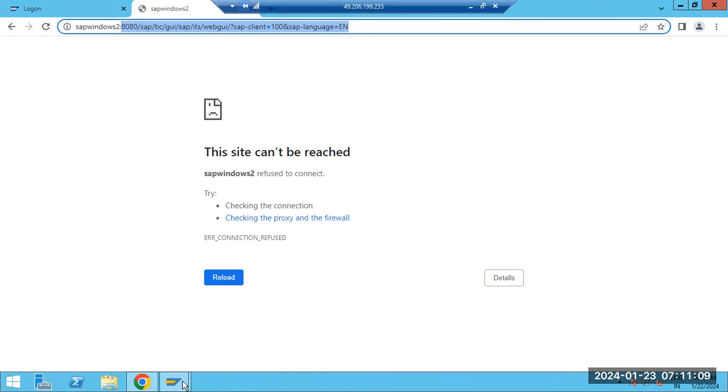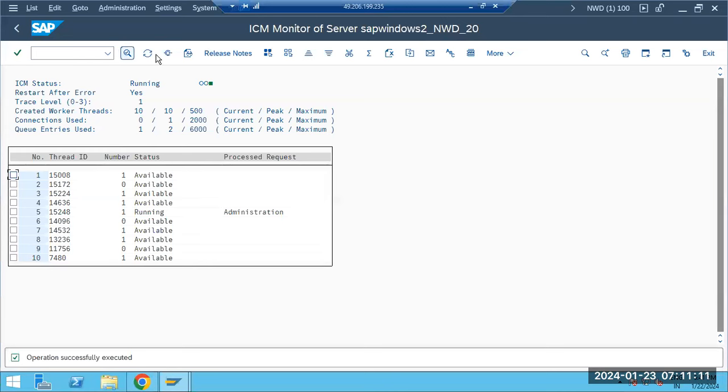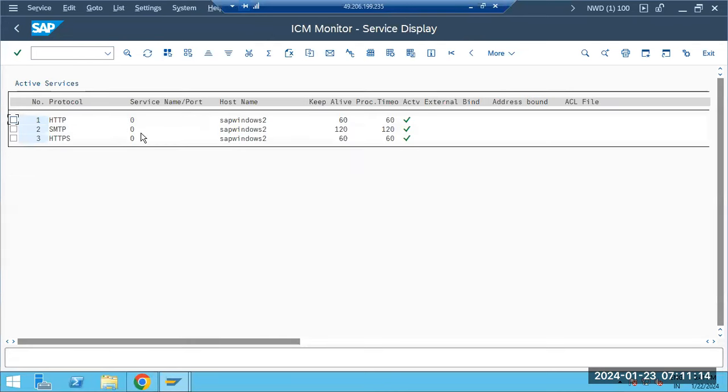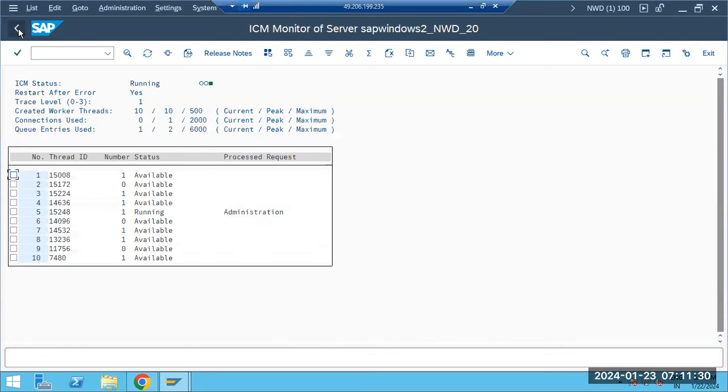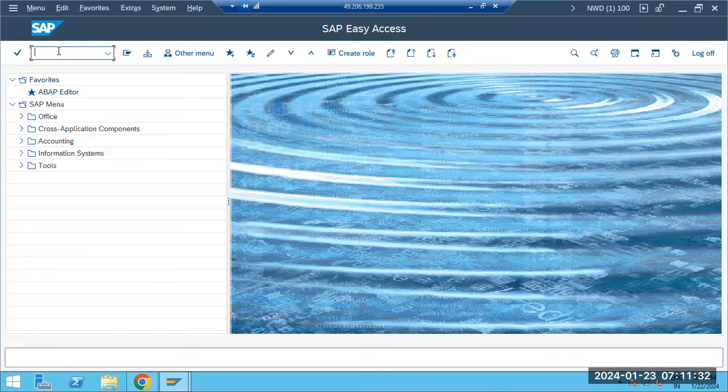Still, I am unable to connect. Why am I unable to connect? Because when I restarted it, the ports are gone. The ports are gone, which means I set the ports dynamically in SMICM. To set the port-related parameters permanently, what is the transaction code and where do we change the parameters?